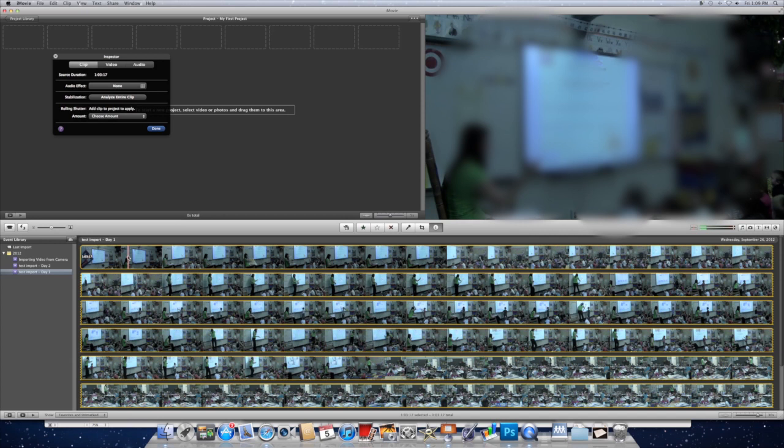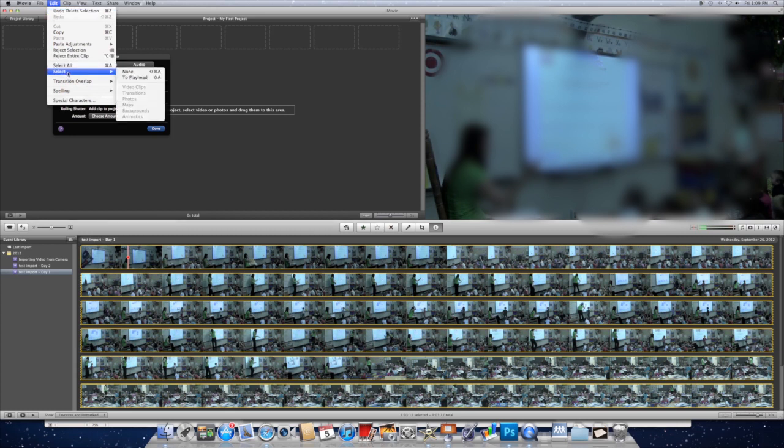If by chance all of your footage is already selected, in that it's already all yellow, we first have to unselect your footage. You can do this by clicking in the Edit menu at the top of the screen and then clicking Select and then None.